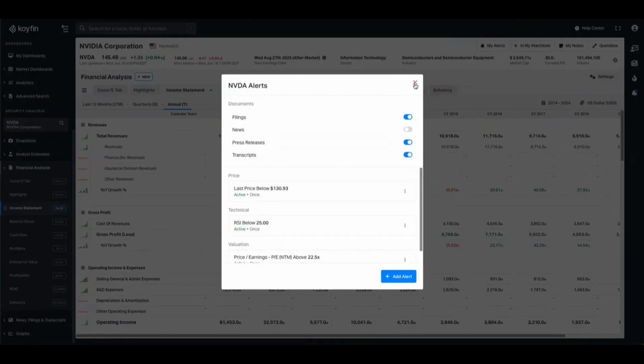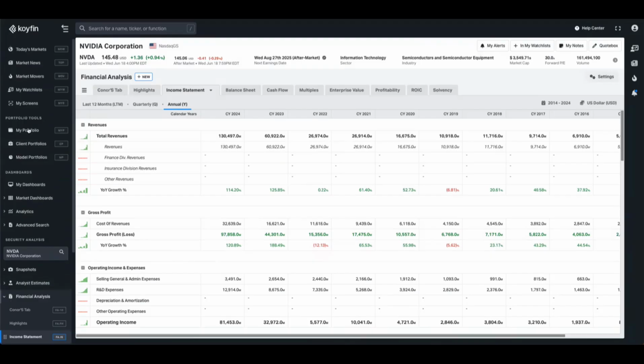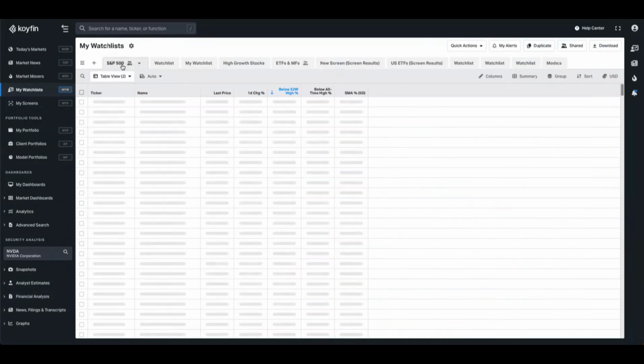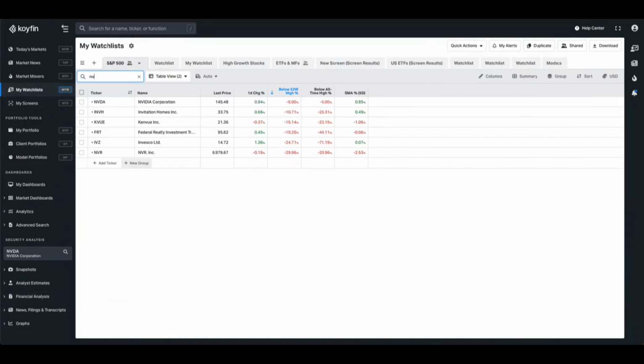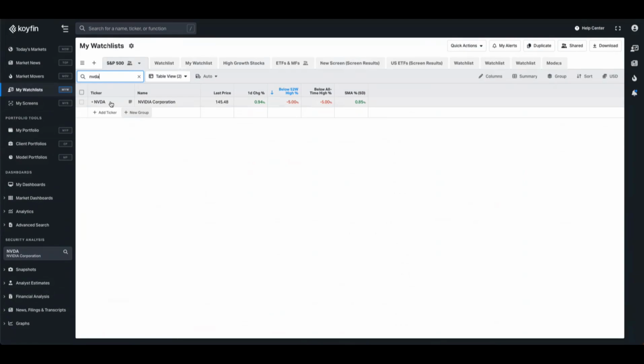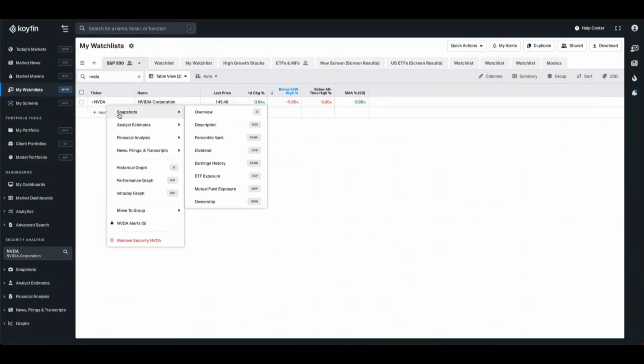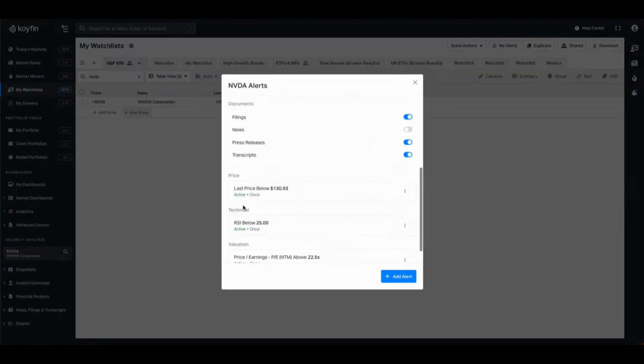If I want to now click out of this window and head over to a watch list, I'm going to open up my S&P watch list. I'm going to search for NVIDIA in the context menu. So if I right click on NVIDIA in this table, we have this context menu, which navigates you to other areas of the platform like estimates and FA, news, etc. There's now also a section for alerts, which you can see we've already got those 6 alerts set up on NVIDIA. If I click that, it's going to open up that window for me again.